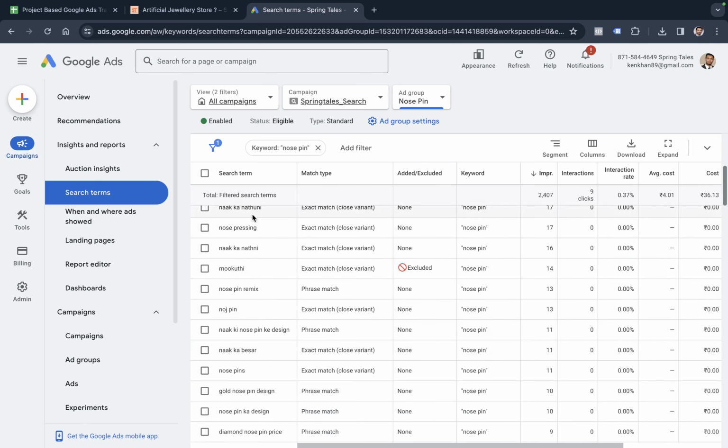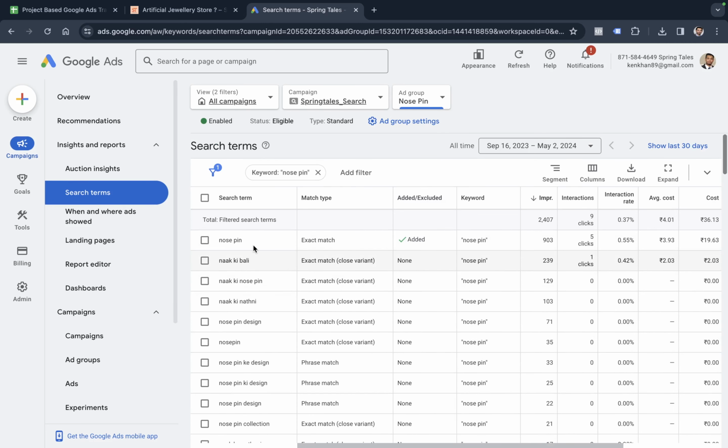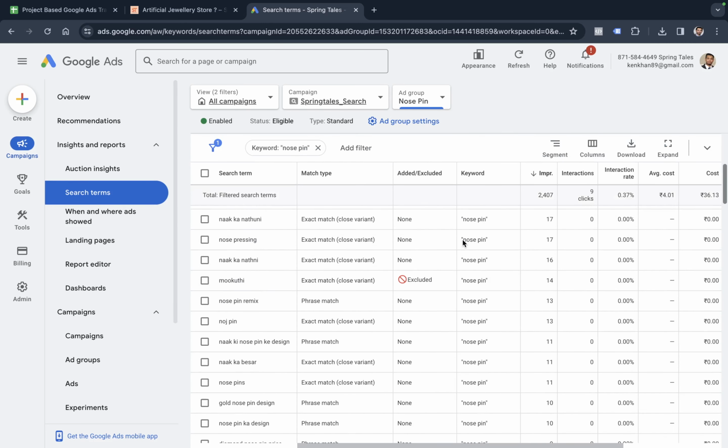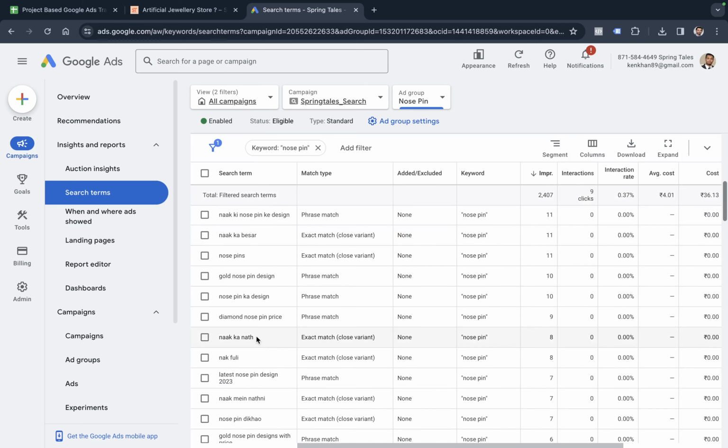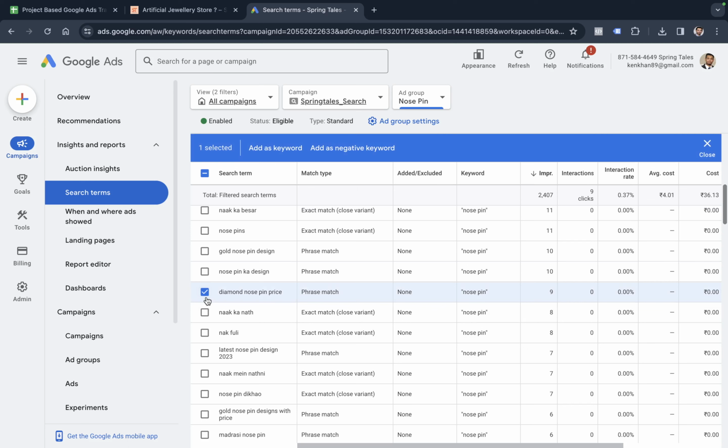Now these are the searches. Now you can see against all these search terms, we have impressions, which means people have searched all these terms over Google, but nobody has clicked on it. But the ad was visible to these people, right? And we got clicks from these two top searches. But yet the ads are showing on all of these searches. Now we have searches like diamond no spin price. Now this person is looking for the diamond no spin, right?